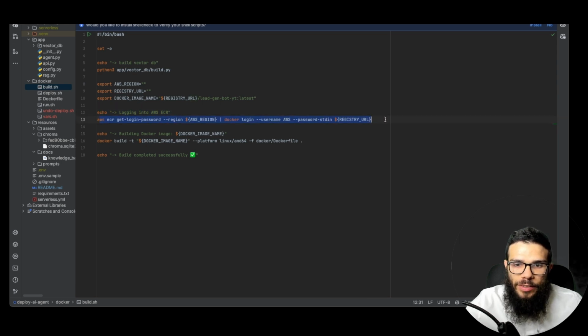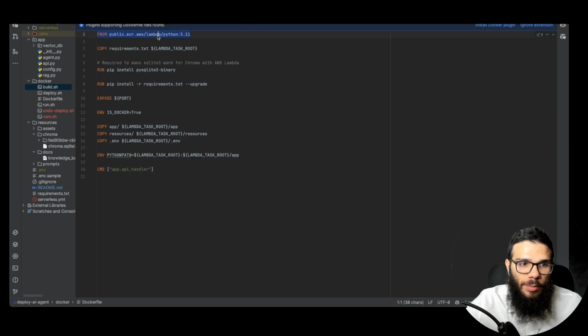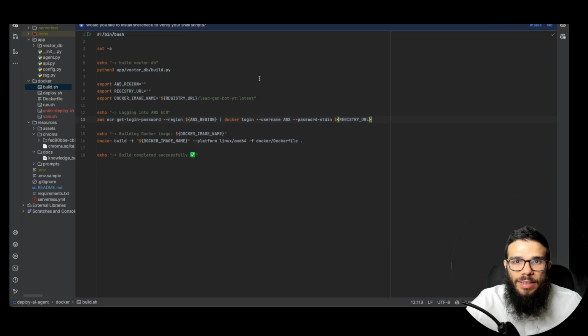And why do we need this? So for two purposes. The first one is we need to get this image. So this image is coming from the public registry of AWS. The public registry is basically a place where people store their images. You can store public images and you can store private images.